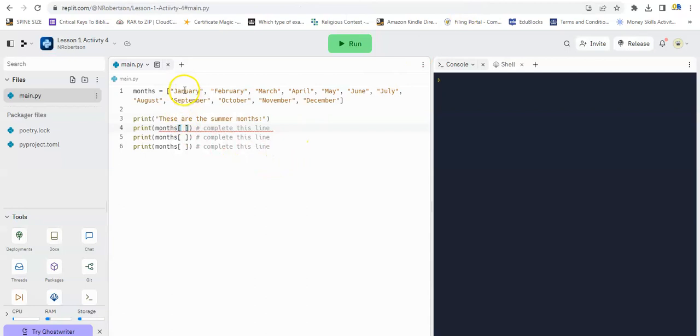Remember that the first number in a list, the first index, is going to be 0. So this is 0, 1, 2, 3, 4, 5. That means the first one, for June, would be 5. And then we move to the next one. That means this is 6. And then the other one is 7.